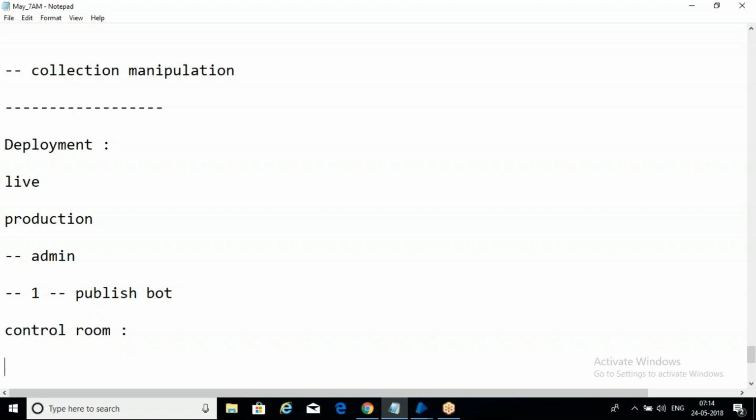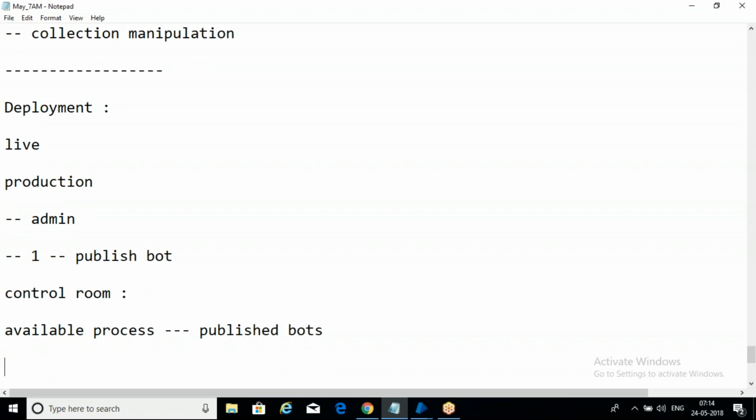Okay, in control room you can see available process. This means once you publish the bot there, it will be in available process. Only published bots you can see here in available process. And one more thing we have, available resources.